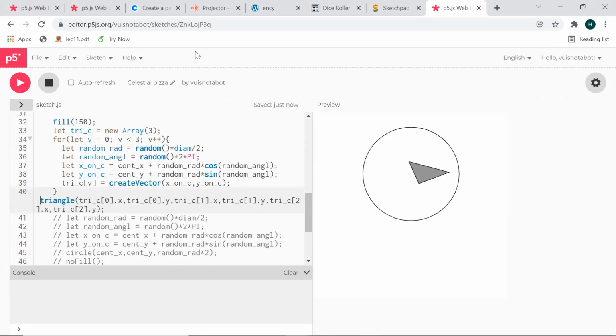What I want you to try after this workshop is to use if-else statements to implement the steps that I wrote earlier. It will be great if you can also figure out how, if you have a bunch of randomly generated circles, you get triangles in all of them.